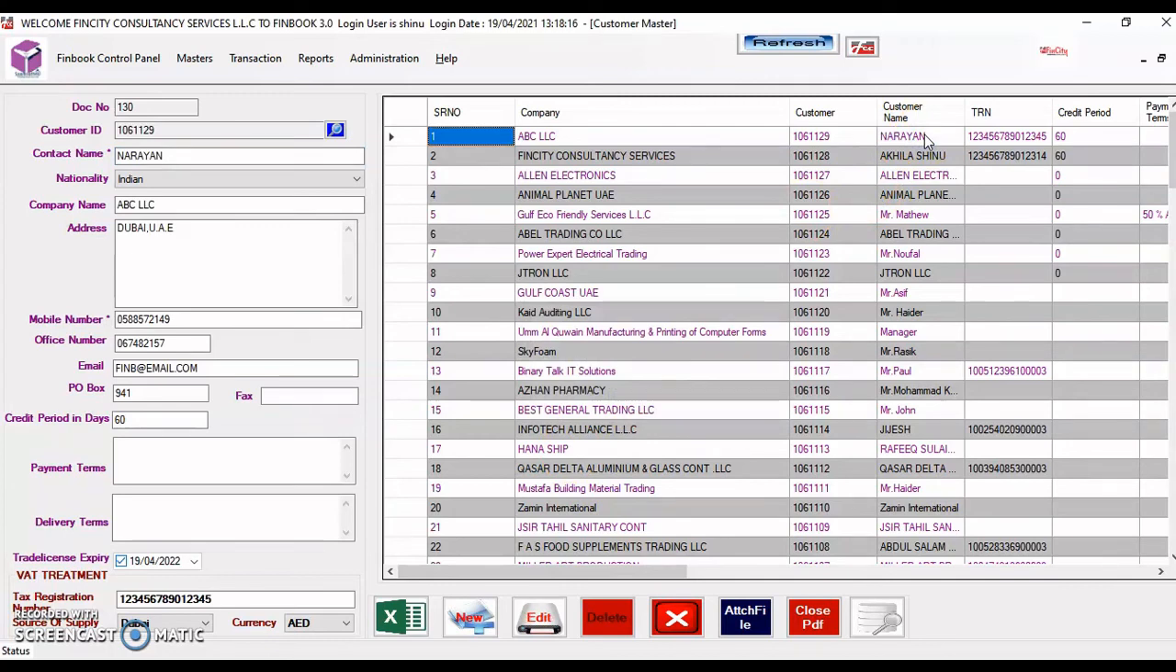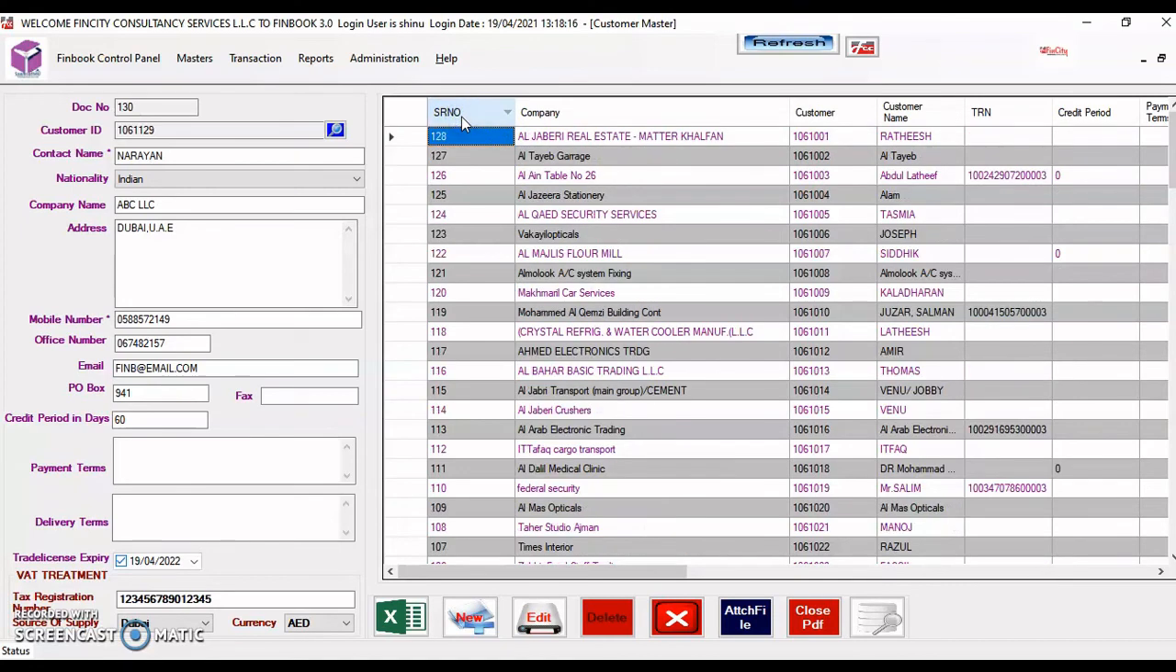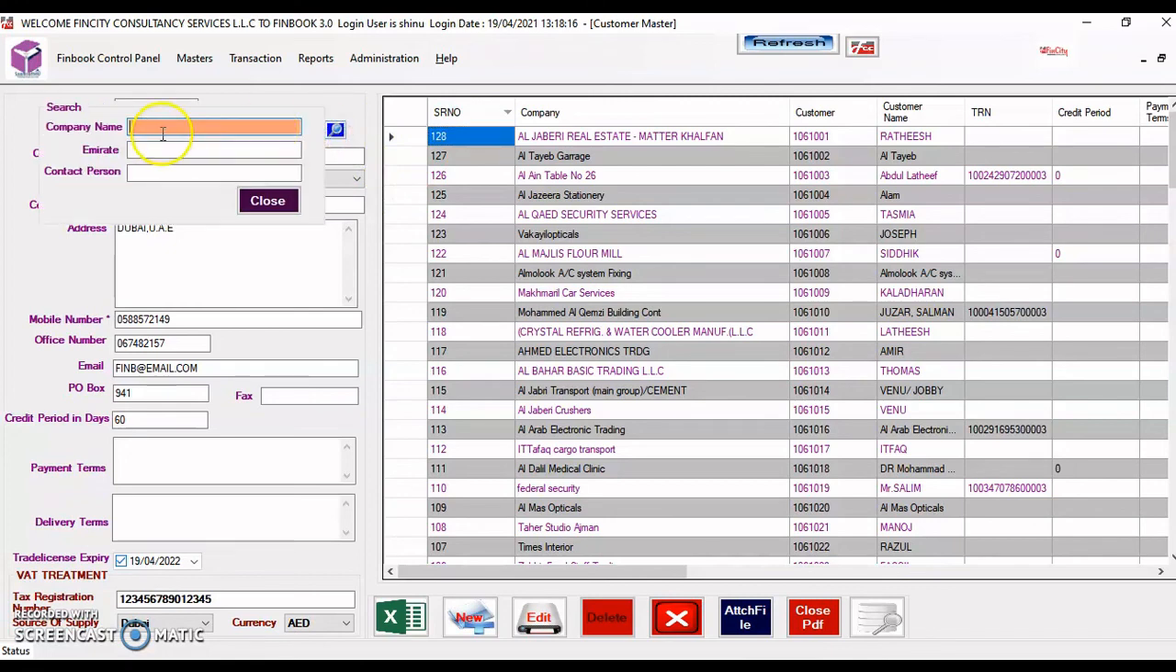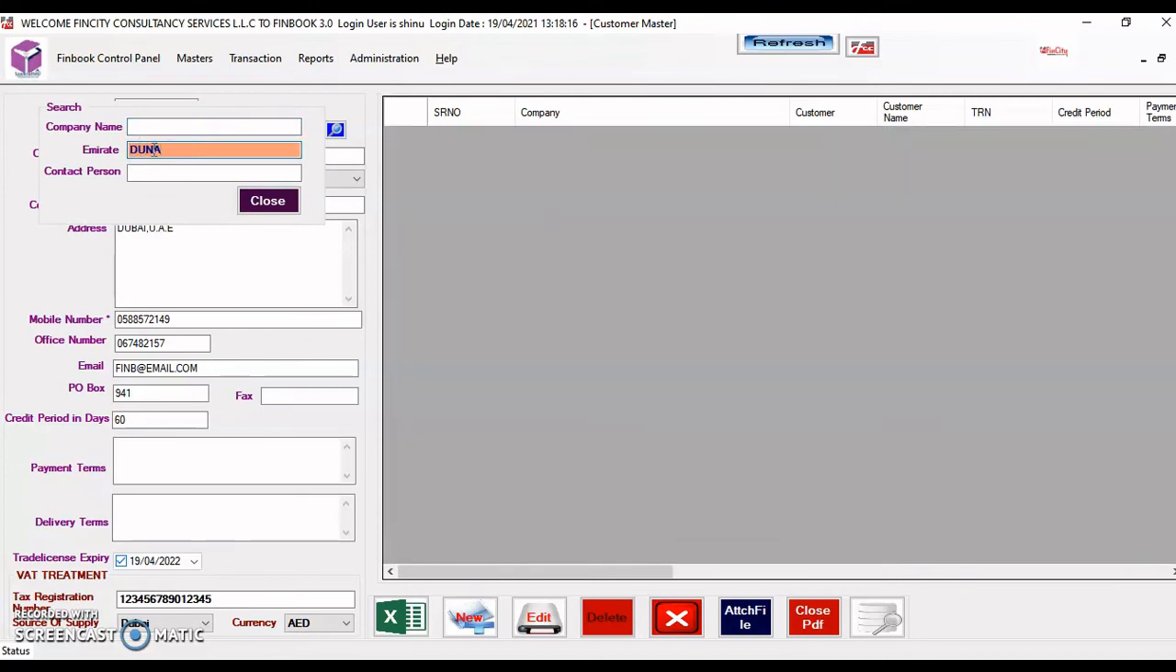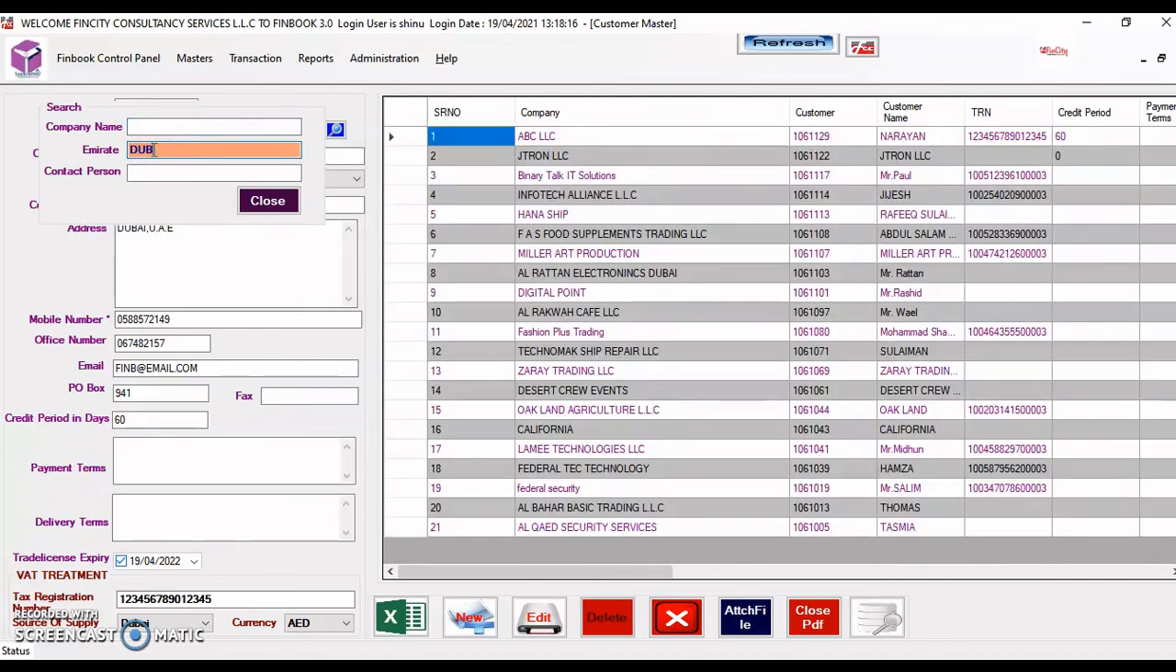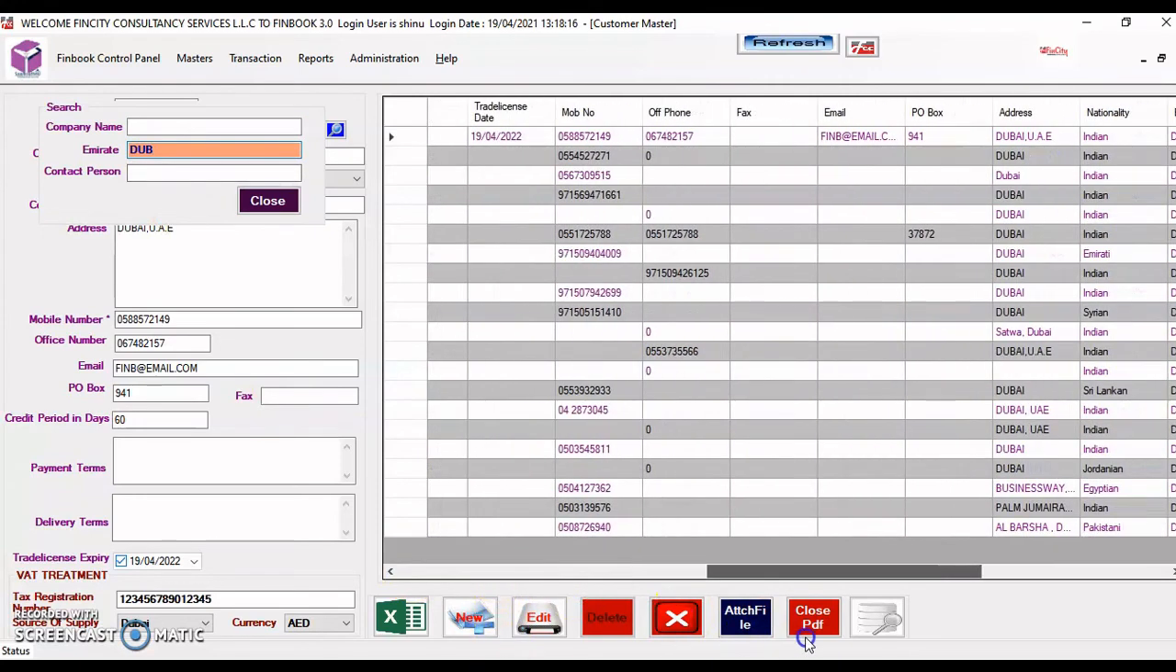Now you see here a lot of clients are here. Around total 128 clients are here. Out of this I want to search a particular customer. How can you search a particular customer? You can click on search button here. See, now the company name, emirate and contact person, this way you can filter. I want to see only Dubai customers, so I put Dubai. See, only Dubai customers are now filtered here.